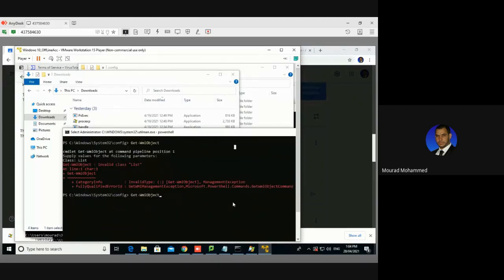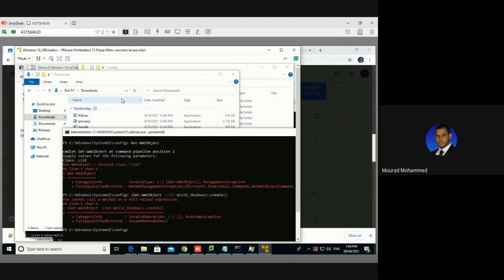So here, let me just call the method again. Yes, here it is, Get-WmiObject -List Win32 shadows. Let's say it's a method that we're going to refer to. It said you cannot call a method on a null valued expression.